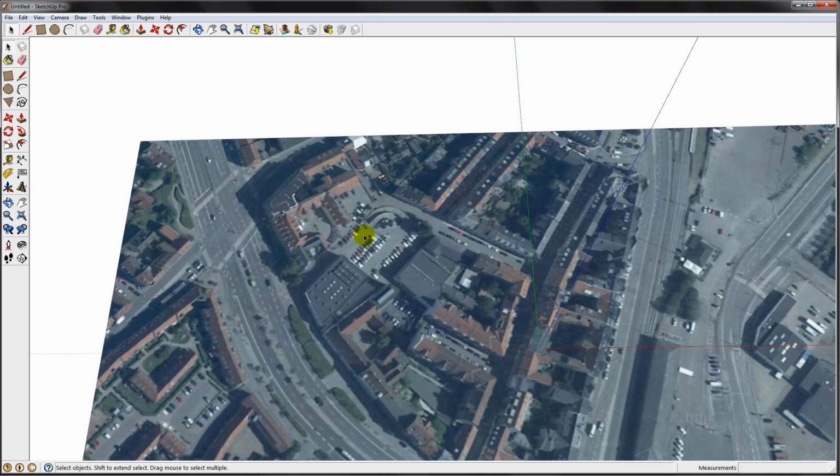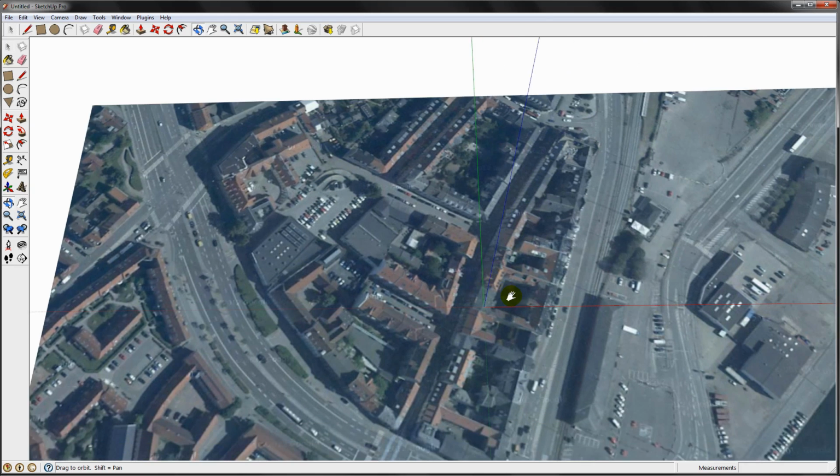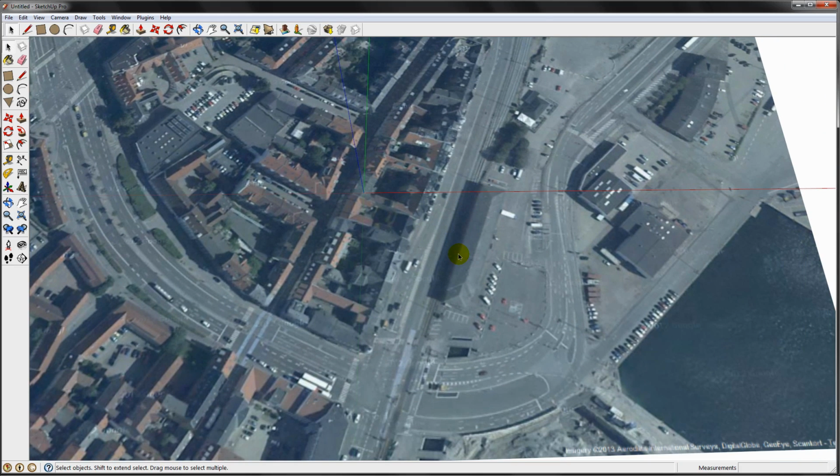This is the site, but I'll start with just modeling this building. Go for draw rotated rectangle. Set the orientation and draw the rectangle.